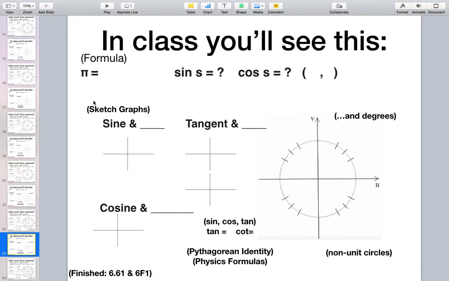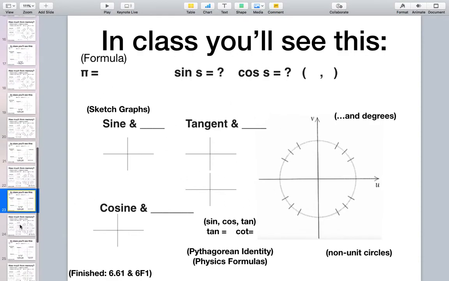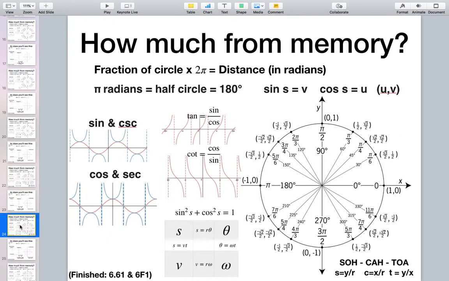Nothing new here. We got 6F after finishing 6F1. This is exactly identical to the last time you saw it. So here's what the answer is. And I wonder how much you can do this from memory. I hope a lot, because we've been practicing this.